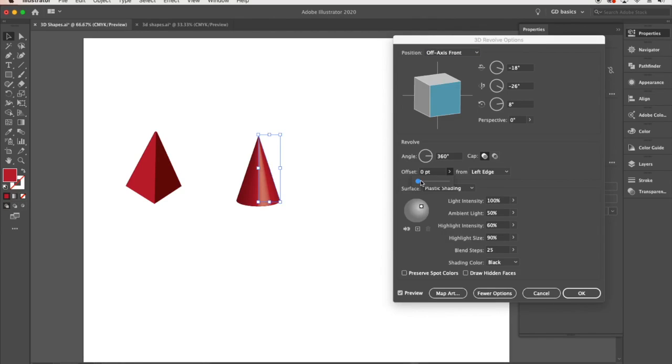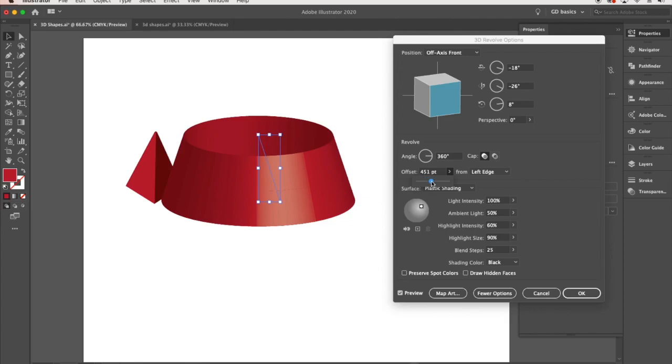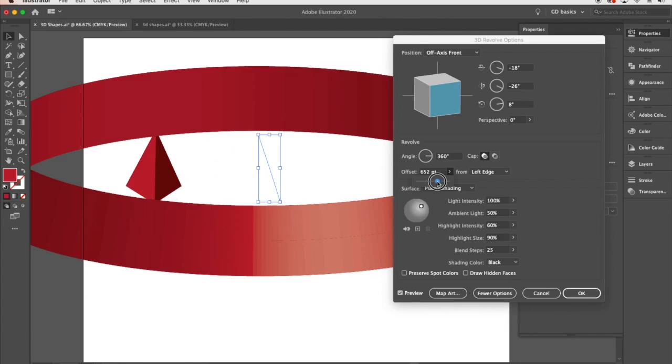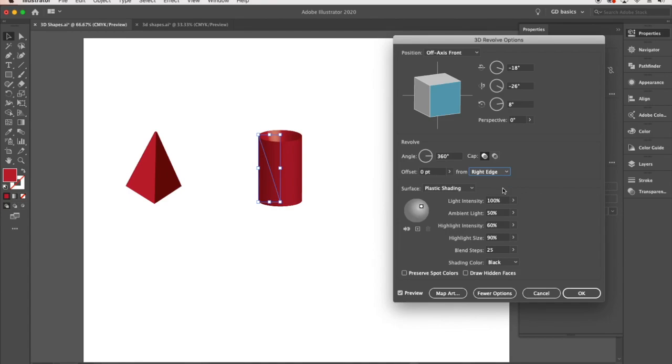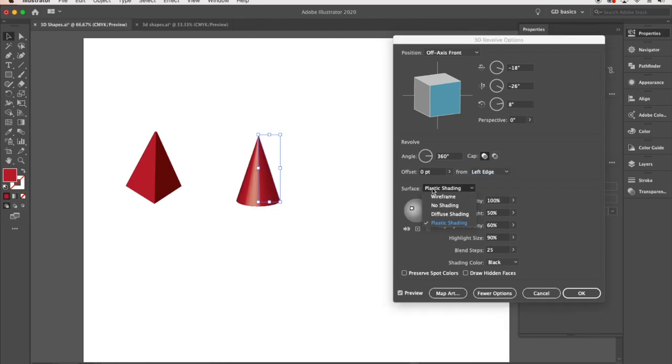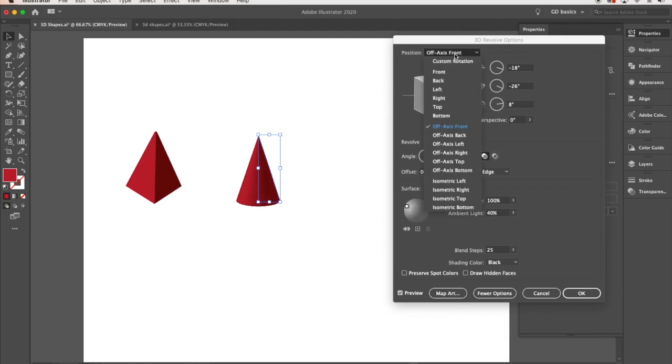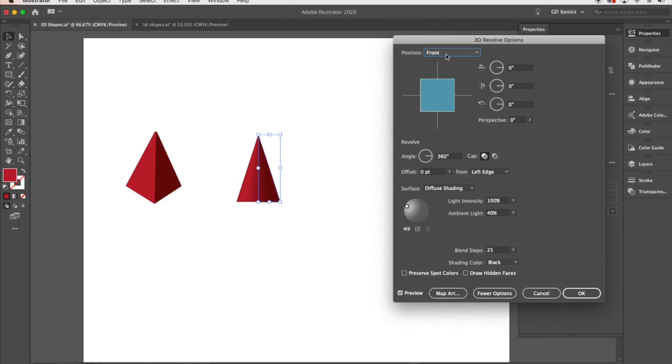Then we can experiment with the offset values so we can see all the results that we can get from this shape. We can also see how the shape changes if I click on the right edge or the left edge option. And as we did with the Extrude and Bevel settings, we can also play around with the light options so we can have a better effect for our cone. Remember, we can also change the position to see the different faces of our shape.